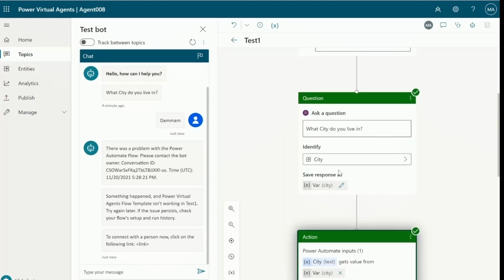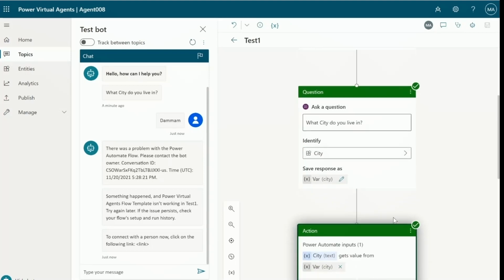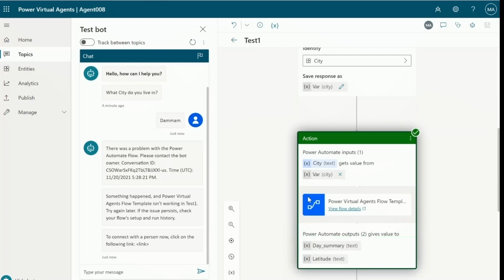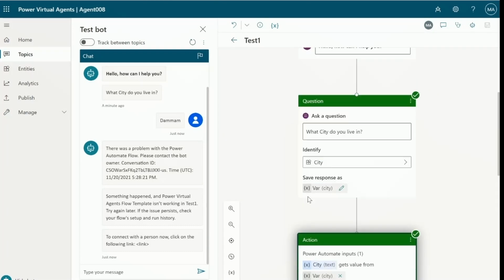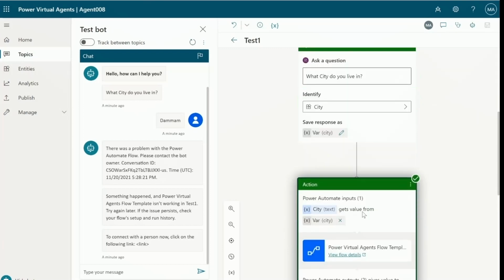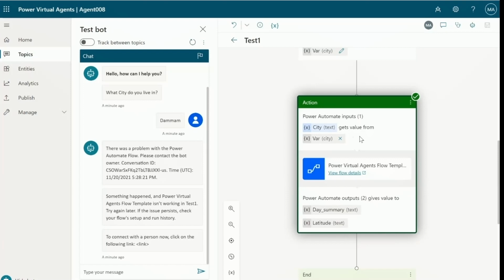But we understand why we got an error before, because we added our action, we built our flow, but we forgot to ask the user a question so that they can provide us a city name, or a value that we can save under a specific variable, and from there the flow will be able to run. So now we can see that we can use Power Automate in different scenarios.